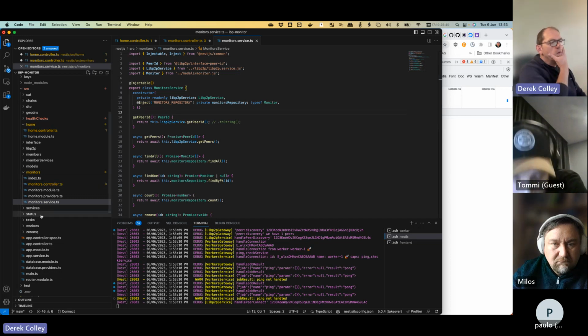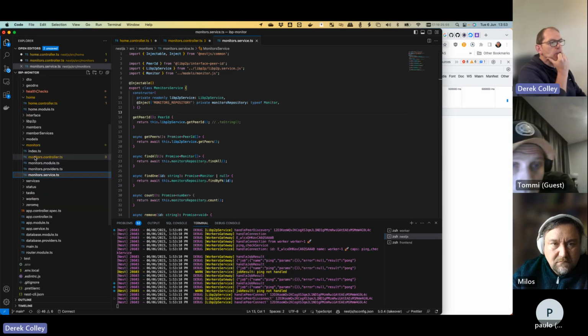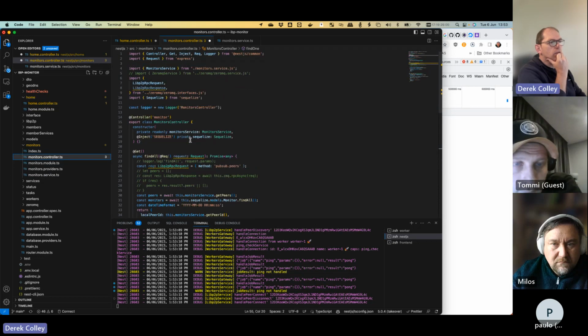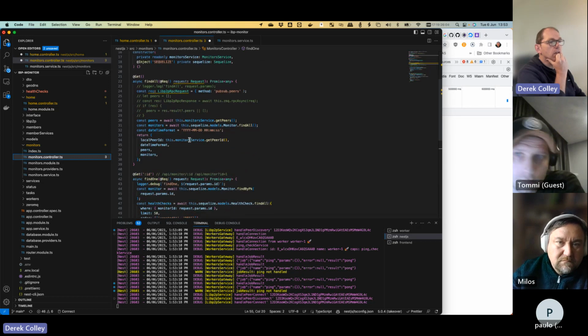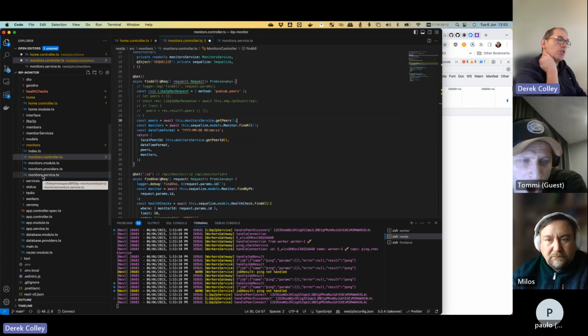Okay, let's just keep on with the code walkthrough. I'll stick with monitors for now. So you can see that there is a monitors controller that literally handles the requests from the front end and sends them. What it should do is send them to the monitor service. The service file is where the application logic should be built.